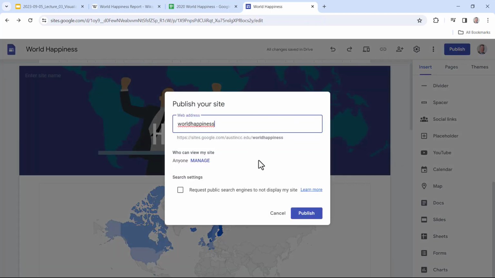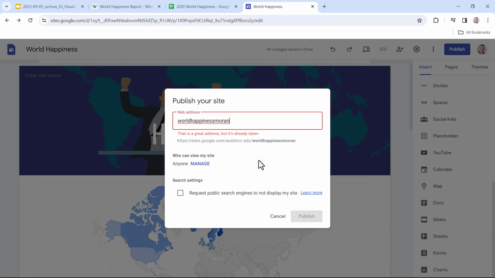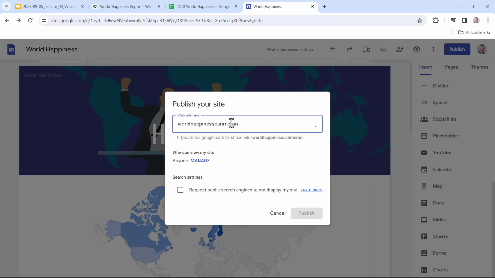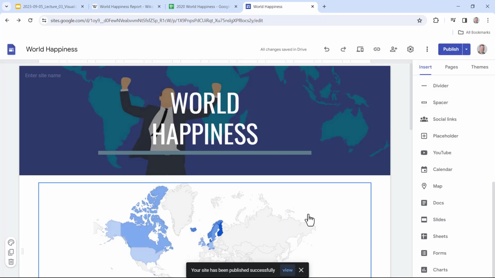And in the Publish Your Site, I need to enter in a unique web address. And so just put your first initial and last name on the end there and see if it's taken or not. Mine's already taken, so I'm going to switch it out. Let's see, Sean Moran, that worked. Okay, so now I've got a unique web address and I just need to click Publish and that'll publish to the web.